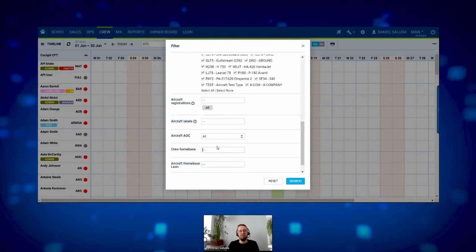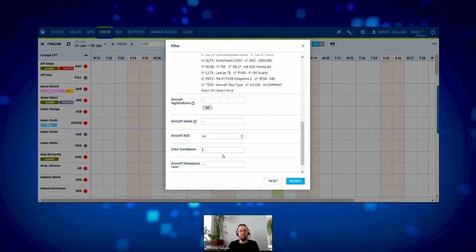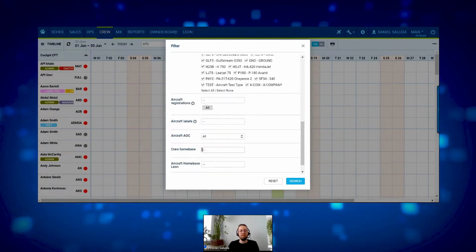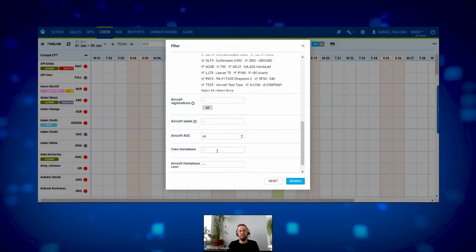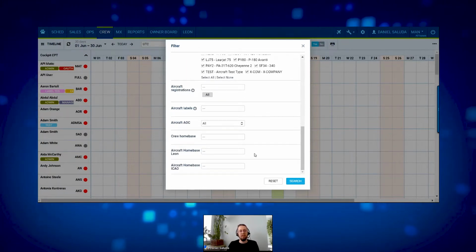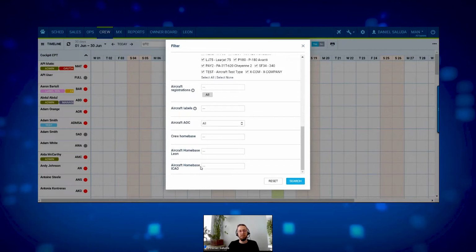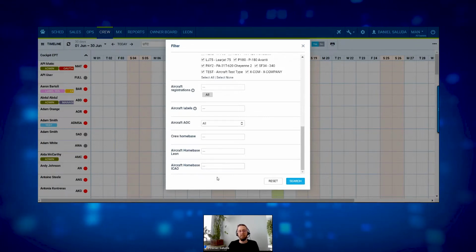through the home base as well. So when the home base is defined in the crew member profile, you can enter this home base here, and all the crew members will be visible. And the last two options are the aircraft home base in Lyon and the aircraft home base in ICAO format.